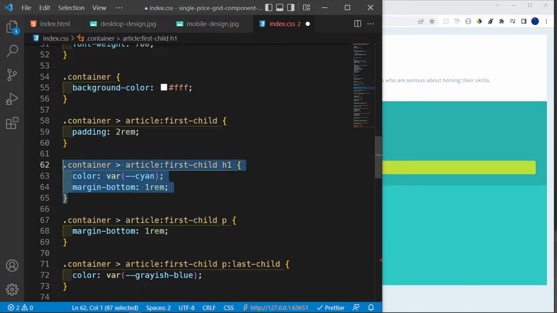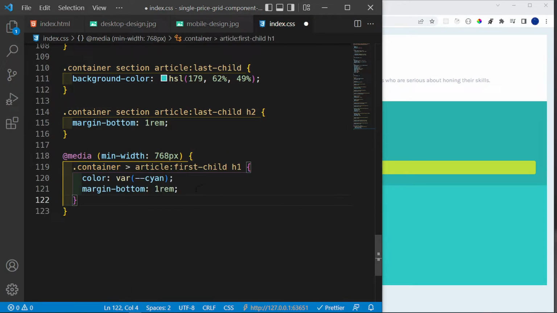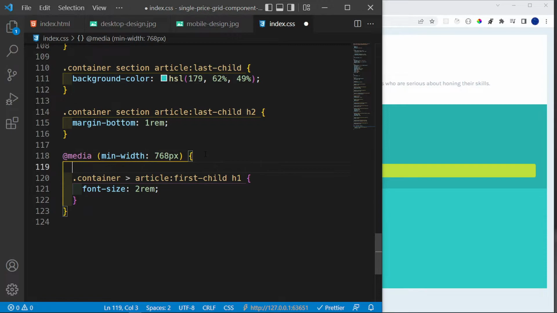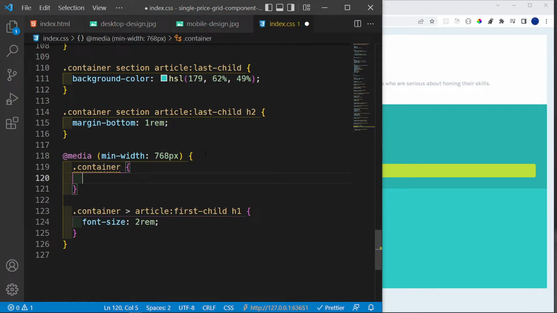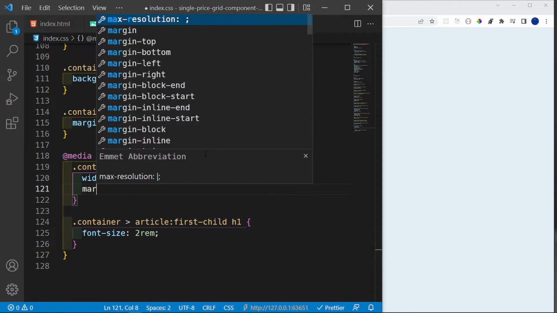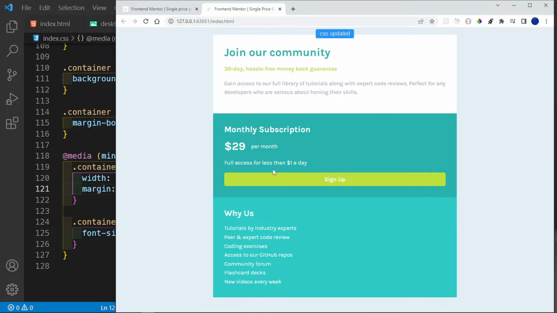So I'm just going to copy this because this is the h1, so right here, and then margin bottom is going to remain the same. The color is going to remain the same actually. Now all I want to change is the font size. I want to change it to 2 rem. Okay, make it bigger. And then for the dot container, I want to set it to a fixed width of 700 pixels. Okay, and then I want to set the margin to auto, which is bring it to the center like so. Fantastic.